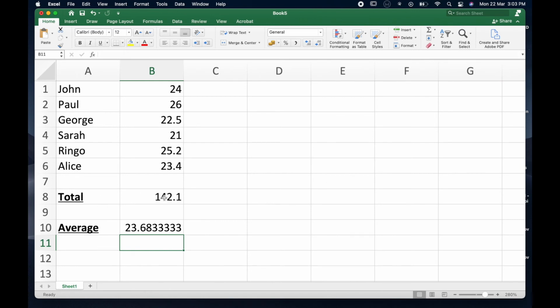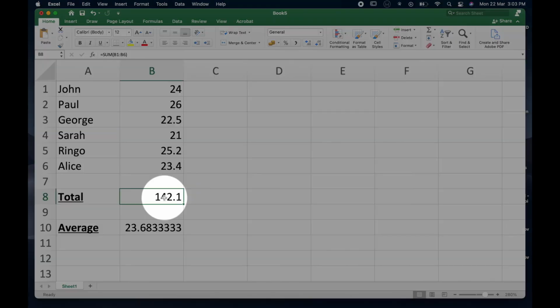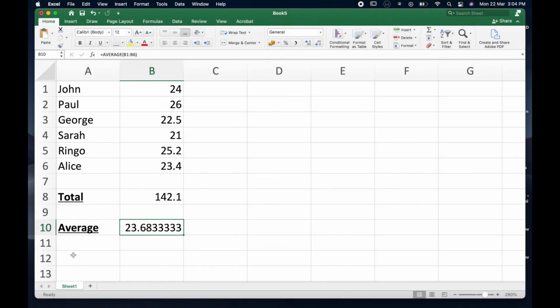Now, if we look at our formulas, I'm just going to show you the formulas. Here we go. There's equals the sum, brackets, and in this case it's B1 to B6, close brackets. Now let's look at the average. Equals average, brackets, B1 to B6. So it's exactly the same, except the word has changed from sum to average.